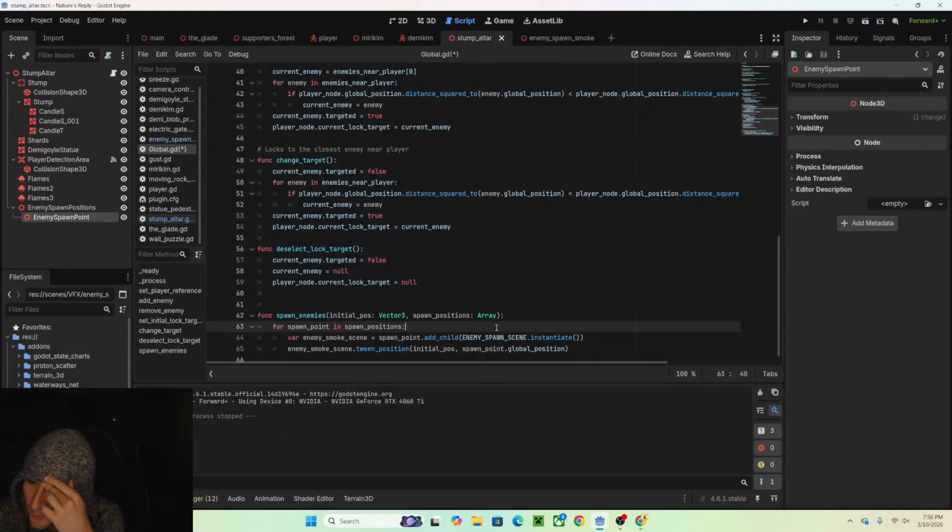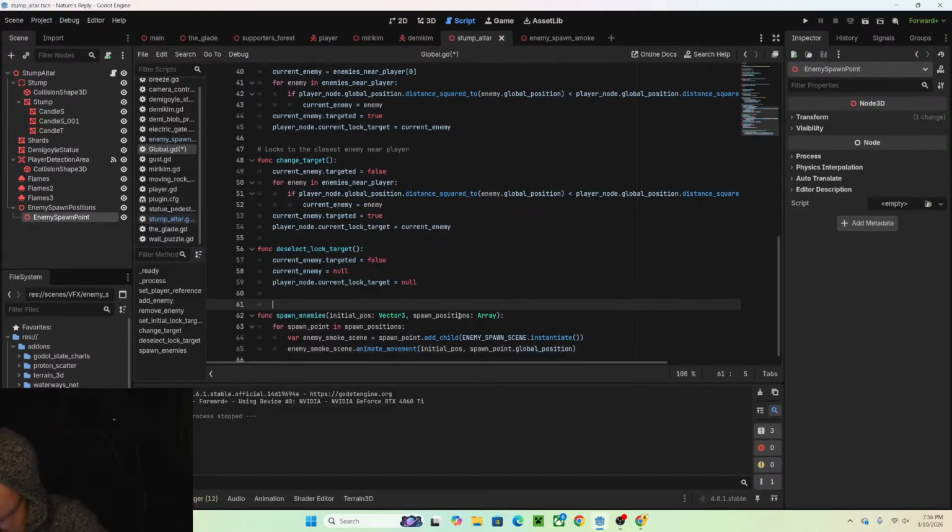For spawn point in spawn positions, var enemy smoke scene equals spawn point dot add child enemy spawn scene dot instantiate. Enemy smoke scene dot animate movement. Animate movement with initial pose and spawn point dot global position.